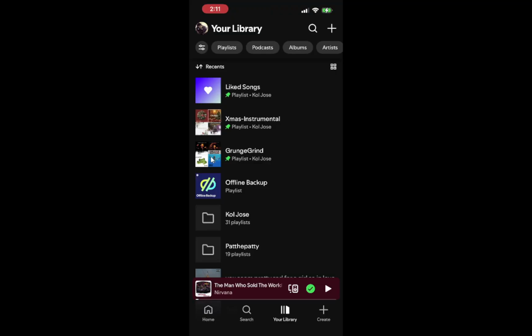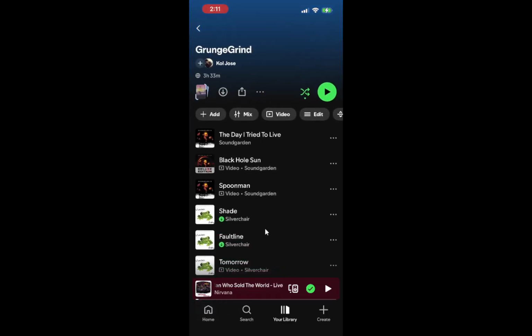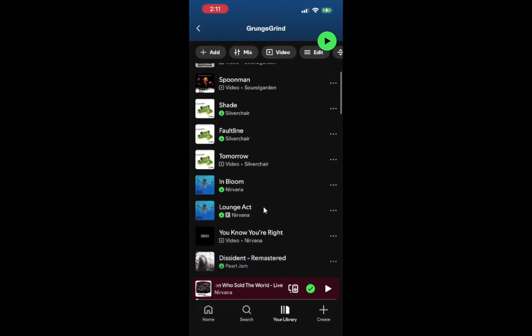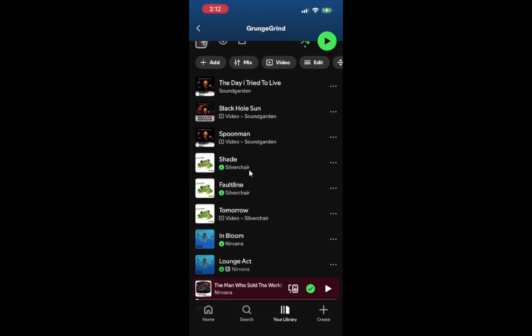Method 2 works while viewing a playlist. Open the playlist you want to edit. On mobile, you can find it under Your Library, then Playlists. When the playlist opens, you will see the title at the top and the current list of songs below, with a big play button near the top area.